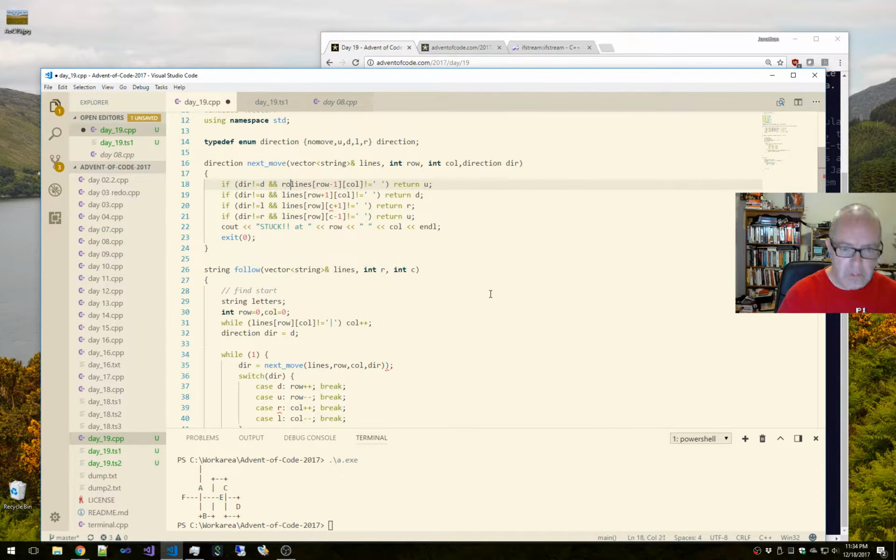And row is greater than 0 and lines is not equal to... okay, so there's our general format.